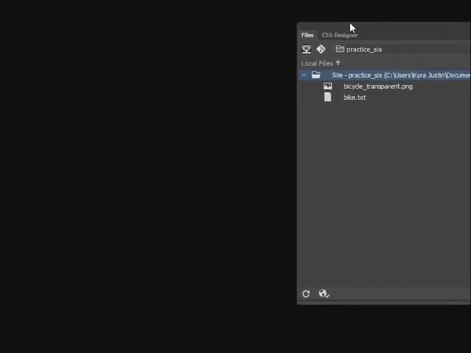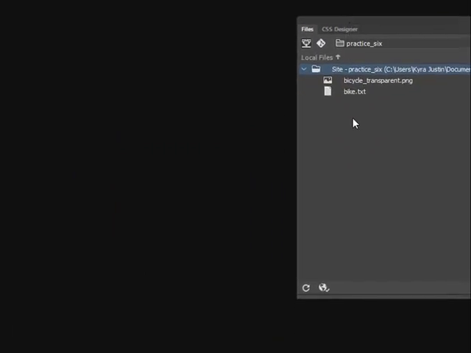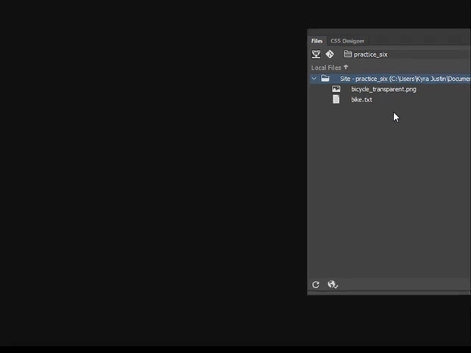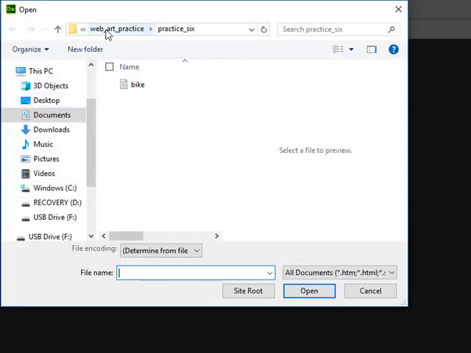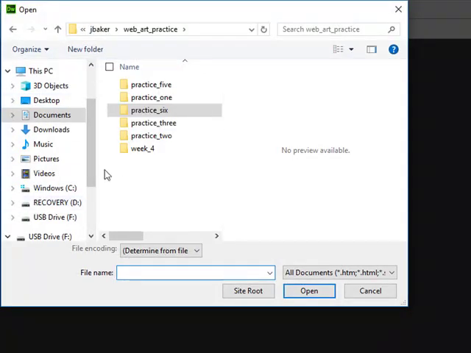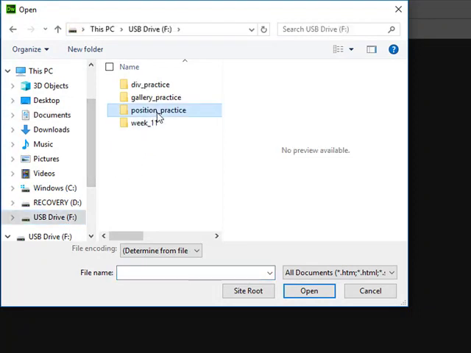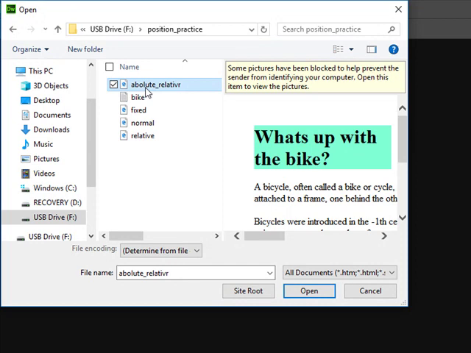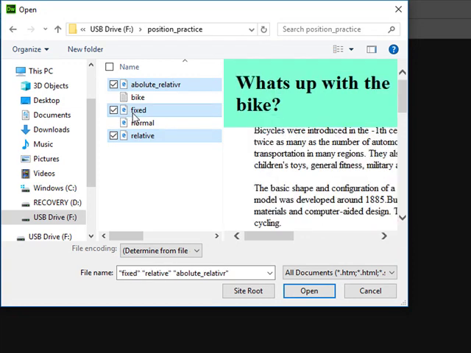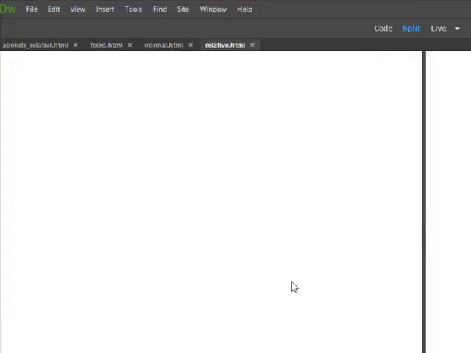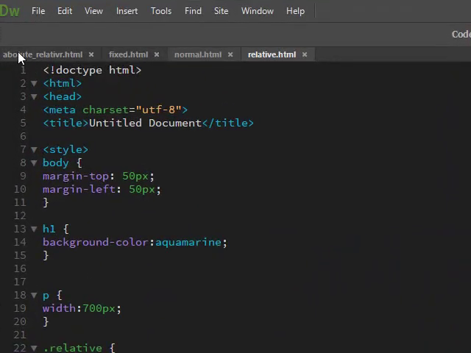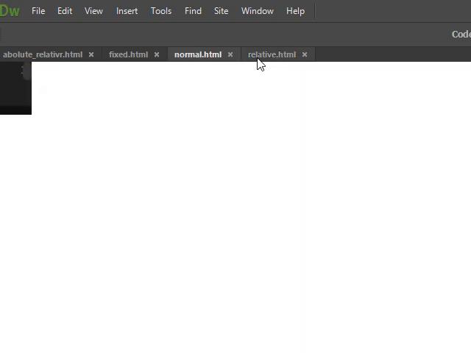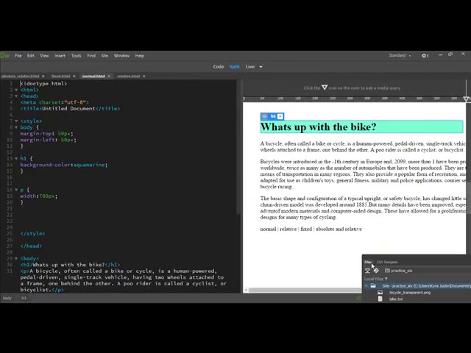Okay, so the best way to do this practice is to make a bunch of pages to start. Let me open up what I had opened before, just to show you what we're going for: absolute and relative, relative and fixed, normal. I'll open all those up. These are old from class. So basically we want to set up similar pages. This is what we're going for.